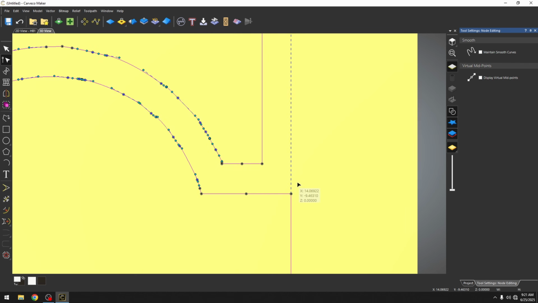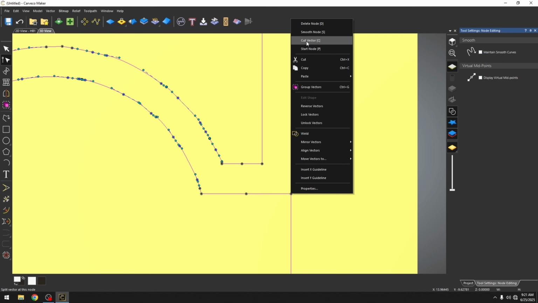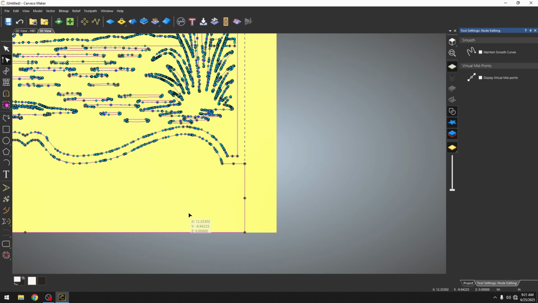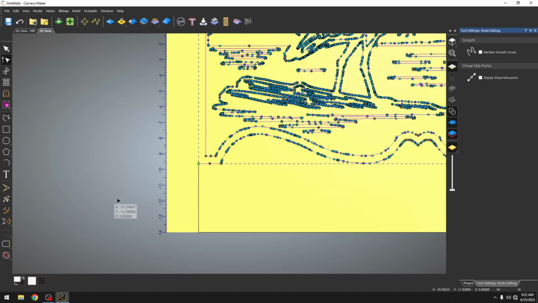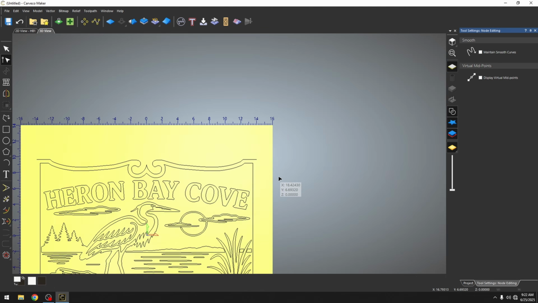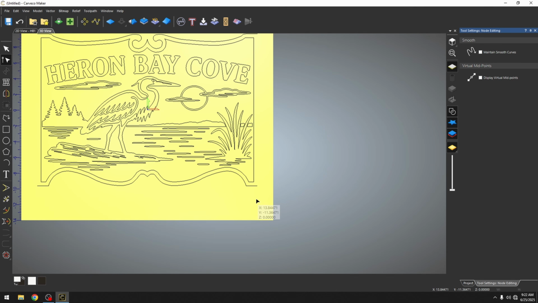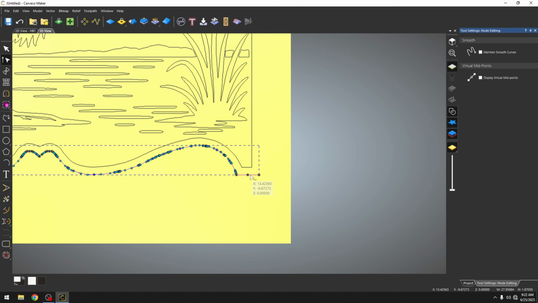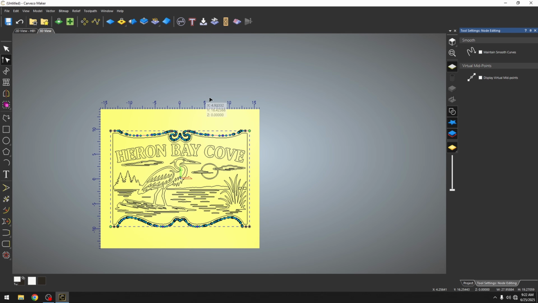And I'm going to be using the cut or C. If I hover over these, right click, I can go to cut vector, or also can press C on the keyboard. So we're going to press C on the keyboard here, here, here, and here. Okay. And we could just delete this, and we can delete this.